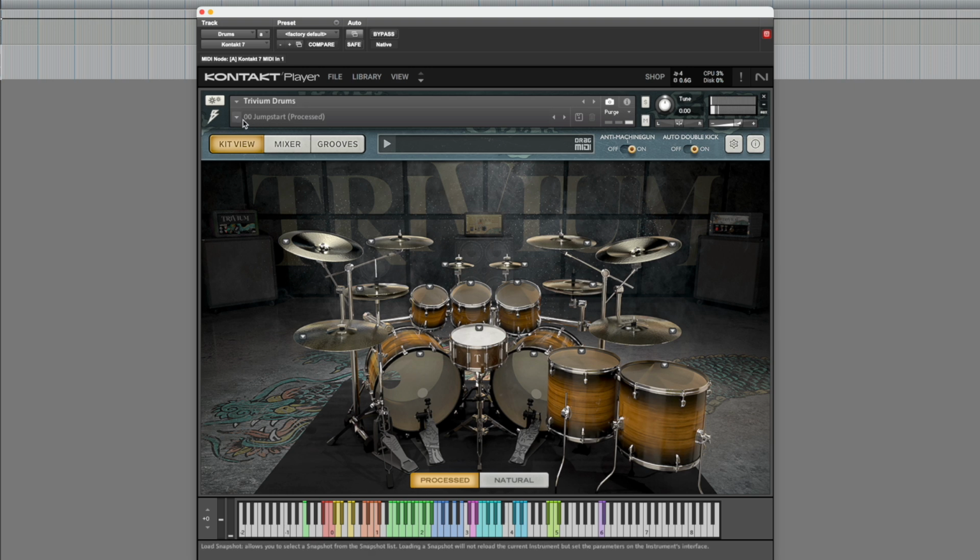Okay, so we've got the Trivium drums loaded. I actually liked the sound of the second preset, Processed Wet. So that's what I'll use.